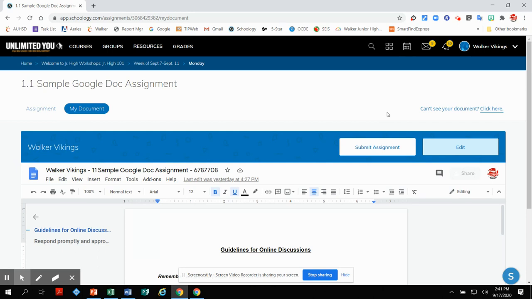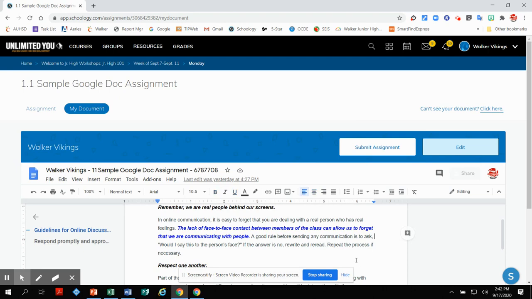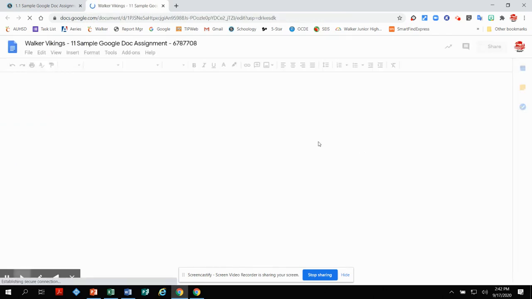Make sure you are using your school's account, not your personal account. You will not be able to see anything if you are using your personal information. You must use your school student account. You can then edit or work on that assignment here. You can work on it right here in Schoology. If you would like to click on edit, you'll see that it opens up in your Google Drive.